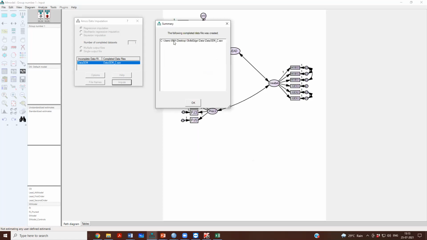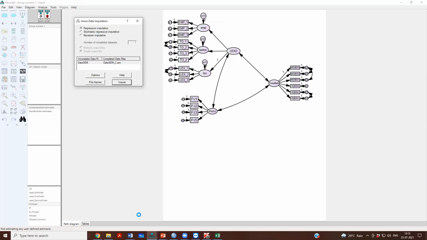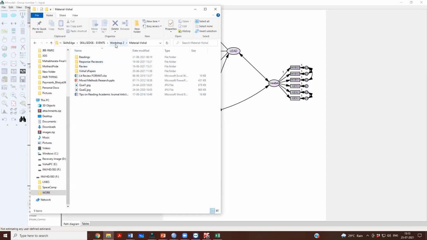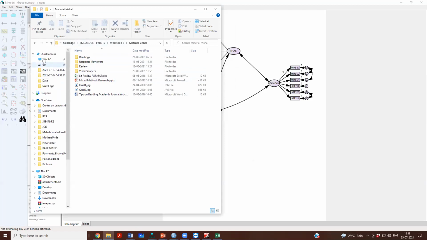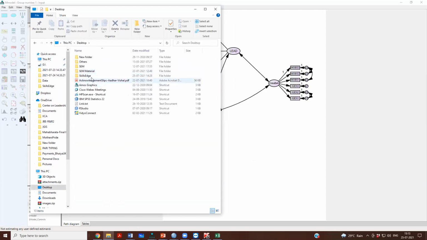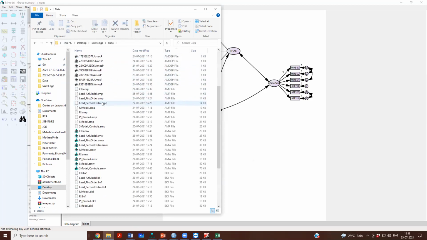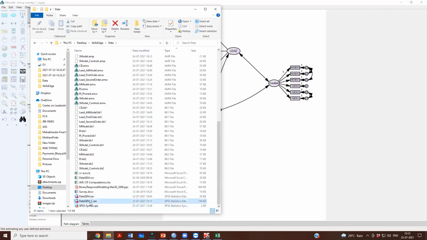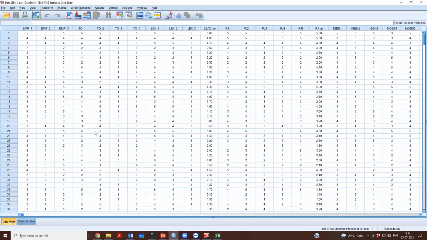It will say that the following completed data file was created. Wherever you are working, here it is in this folder. I will go and check this file. If I go to my desktop where I am working, in the data folder I will see that a new file has been created with the name data SEM underscore C.